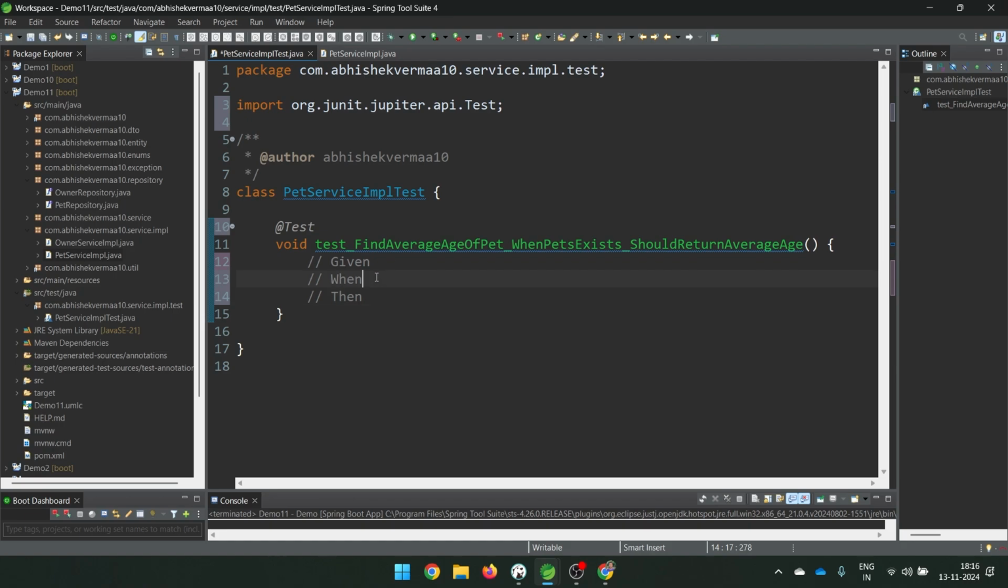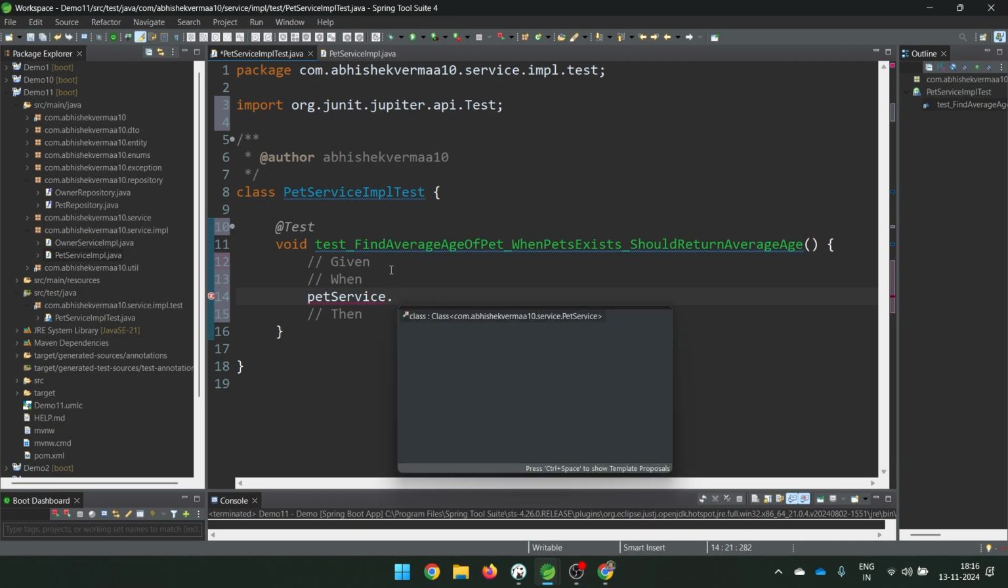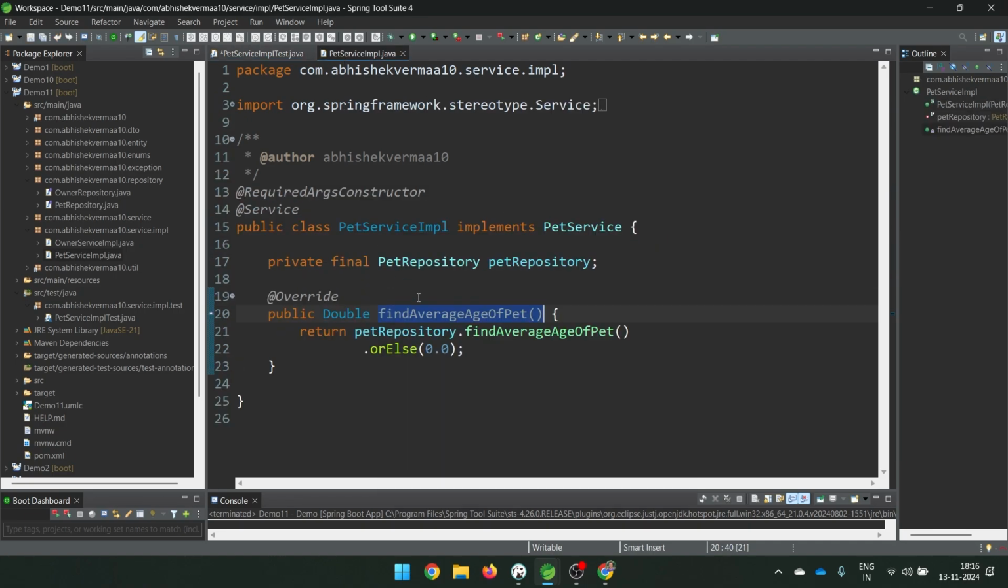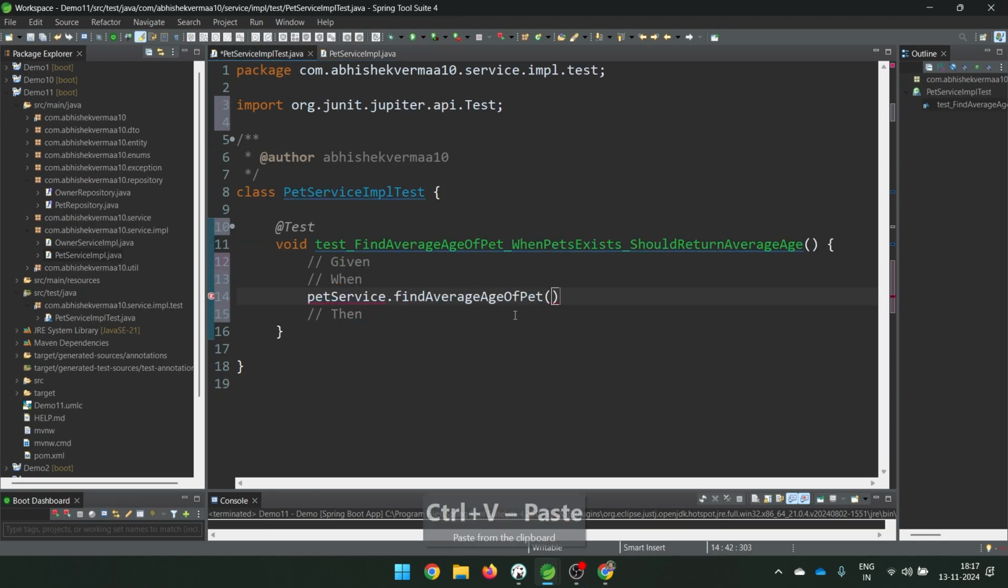So here in the when part, what I will be doing is I will say that okay, I want to invoke the test method, or the actual method which you want to test. So in the pet service, I want to invoke this particular method, that is, here it is. So let me just simply copy paste this particular one. So I will say copy, and I'm going to paste it like this. Okay, so I want to test this, but the point is, for this I need a pet service.